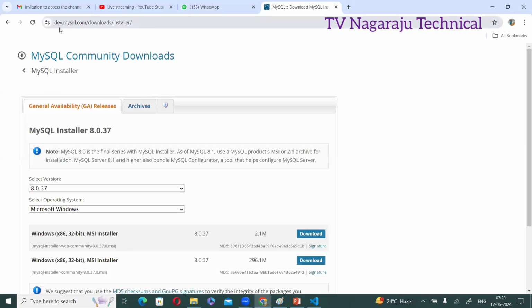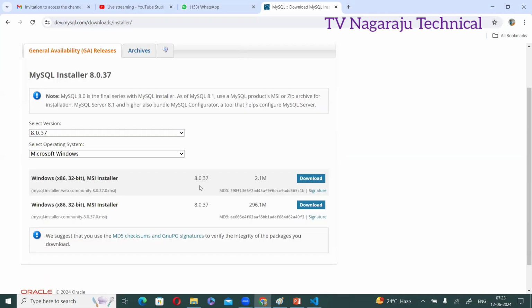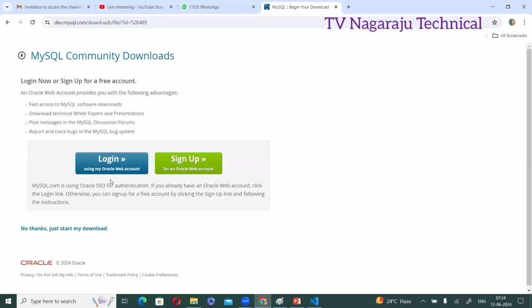So directly remember dev.mysql.com/download/installer. Here we have the MSI installer, 8.0.29.1. Click on download. Once you click on download, no need to log in. So click no thanks, just start my download. Click on this one. So observe, one installer is downloaded.